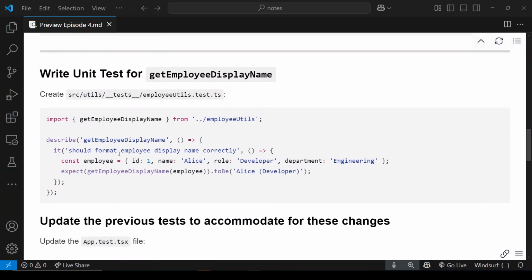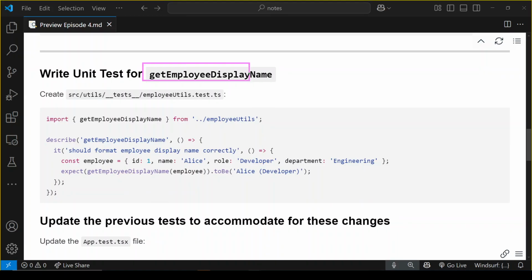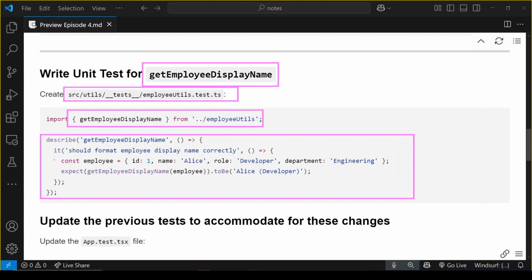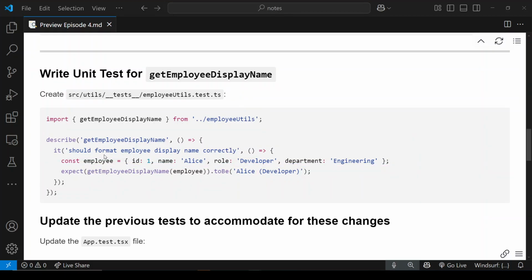The next thing that I want to do is to create a unit test for this utility function. Take a look at the test. First, we're going to create this file. We are going to import this utility function. We're going to create a describe block, and then we're going to create the test, right? So basically, as you can see, I have created a simple employee object, and then when I call this function on that object, I expect the output to be the name of the employee and the role of that employee inside parentheses. The same thing that that function is supposed to return. So let's implement this.